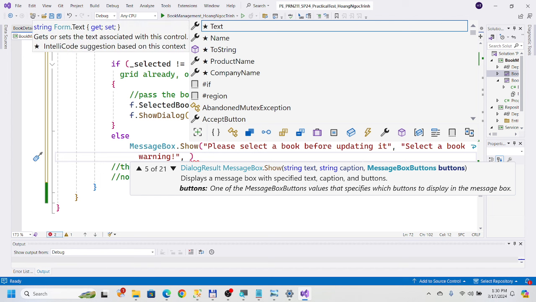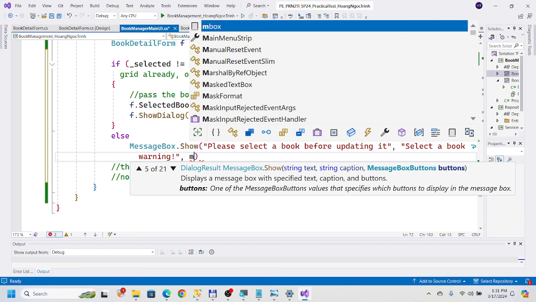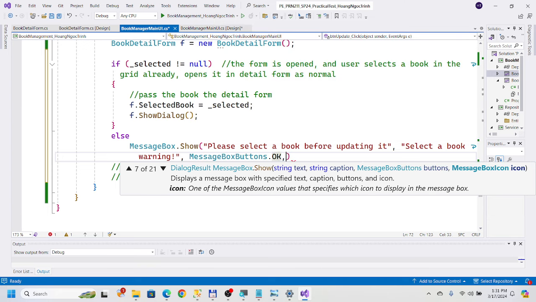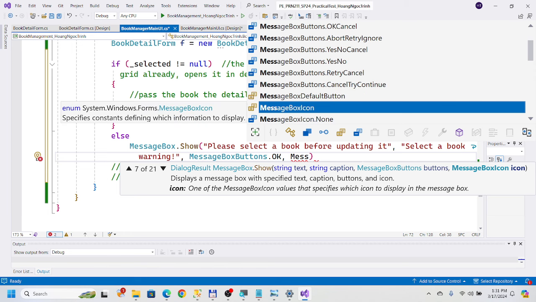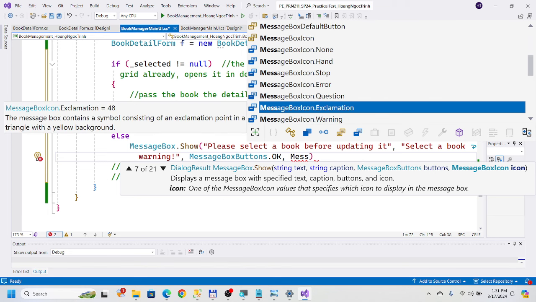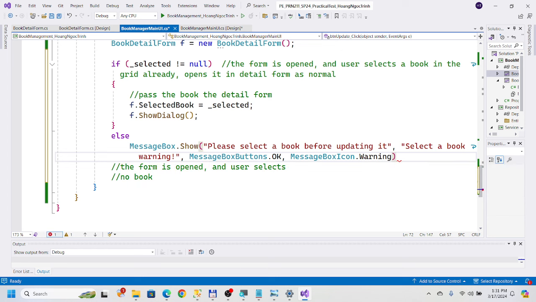You know, in this case, we need only one OK button, not a dialog to ask the user to select someone. It's just an alert to tell the user, you did something wrong. Message button OK. Message icon, exclamation or warning. That's all. Now, run the code to see the effect.